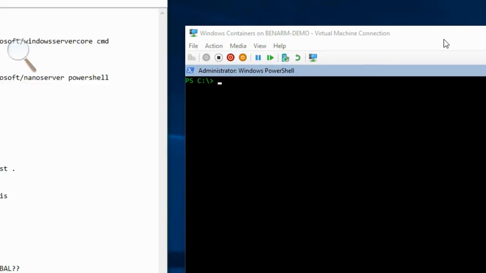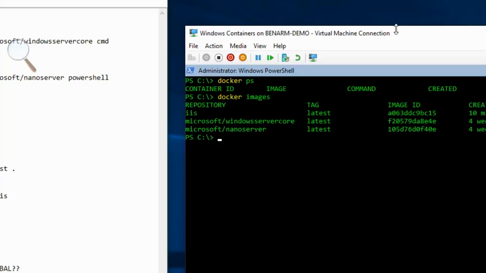So I have no containers defined right now. I have 3 images. I have the Windows Server Core image, the Nano Server image, both of which are from Microsoft.